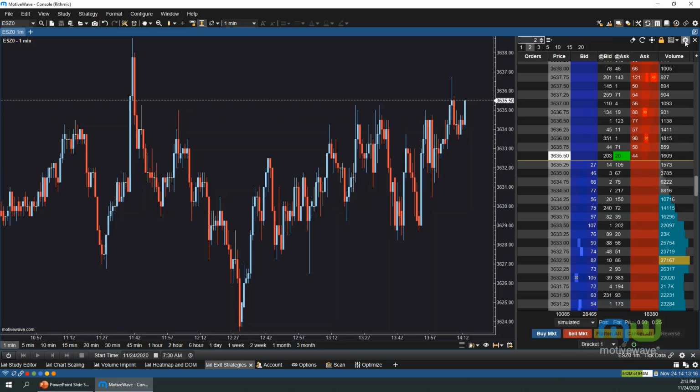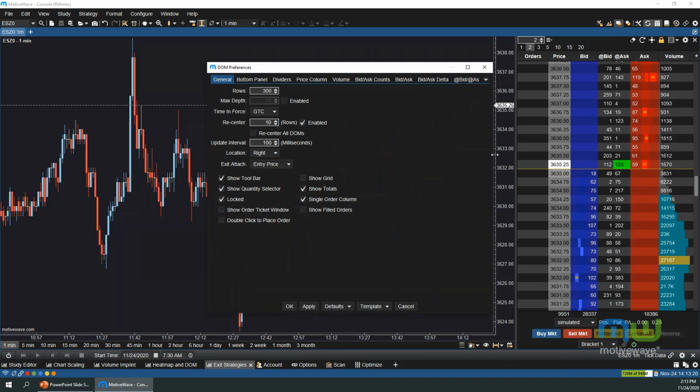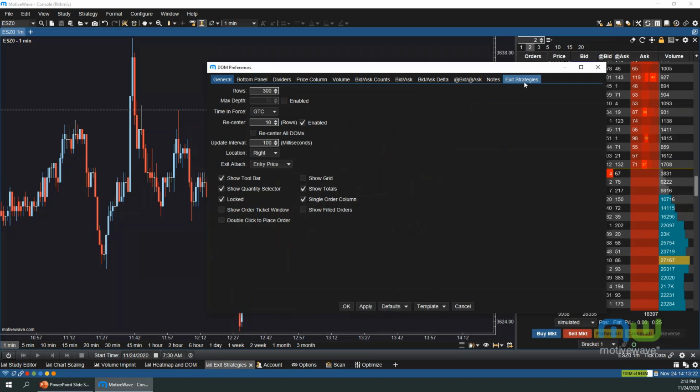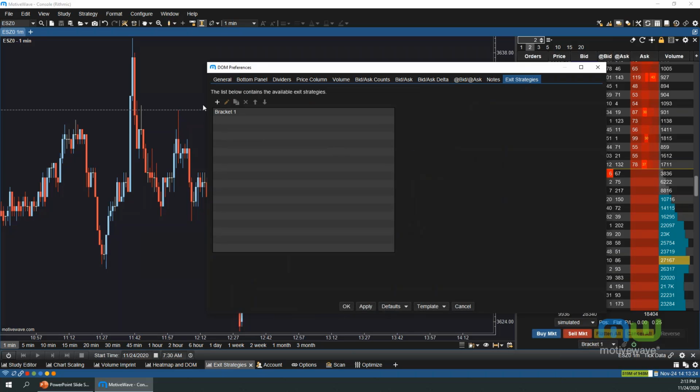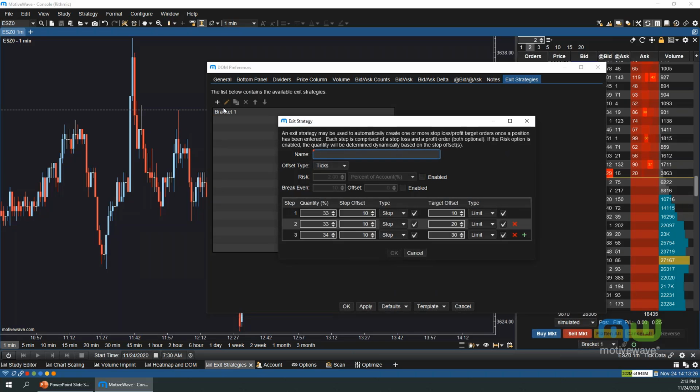To create an exit strategy, you can go to the DOM preferences or the trade panel preferences. We're just going to expand this menu and go to the exit strategies. Click the little plus icon here to create a new exit strategy. We'll create a fairly simple one. This time we're going to do 2 steps, so we're going to remove one of these steps.